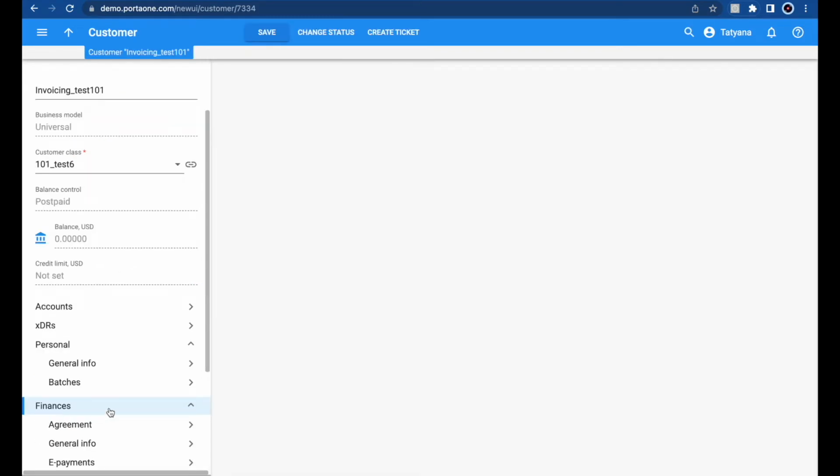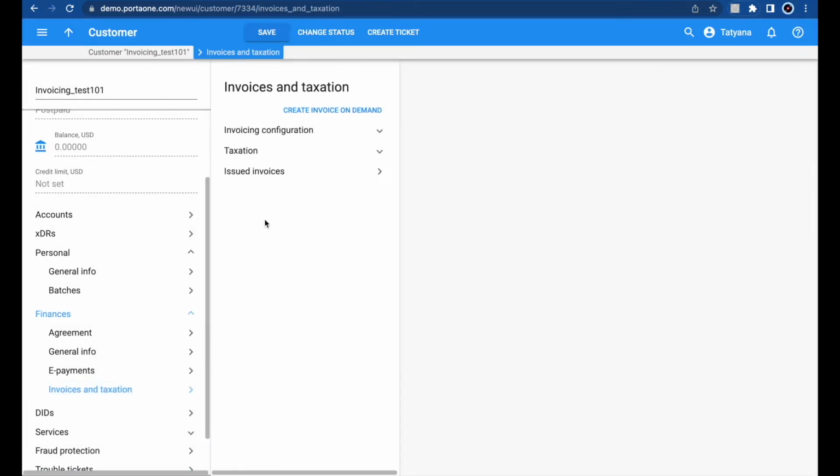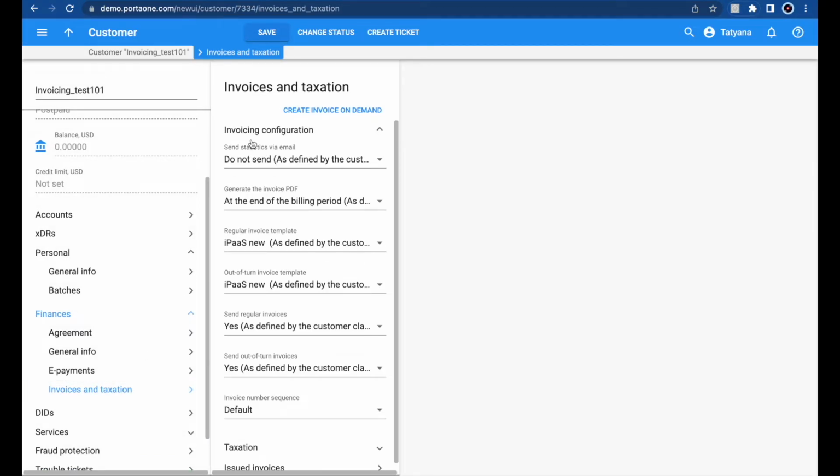Let's go to finances, invoices and taxation, and check the invoicing configuration for this customer. As you see, all the parameters, both for regular and for out-of-turn invoices, are inherited from the customer class, okay? As defined by the customer class.